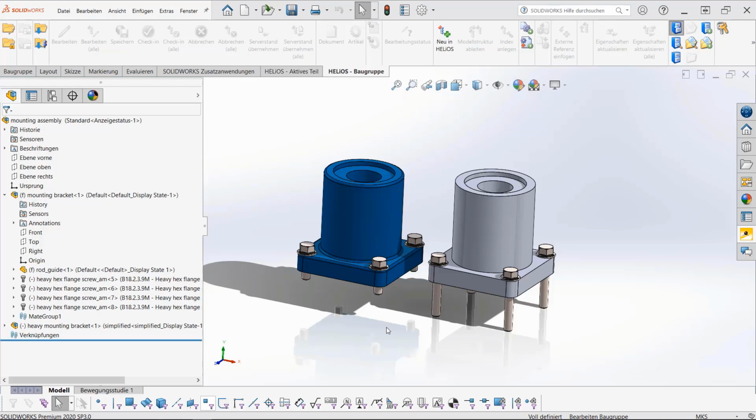Welcome to another HELiOS short clip for our Service Pack 2. This short clip is about the enhancements to SolidWorks configuration.